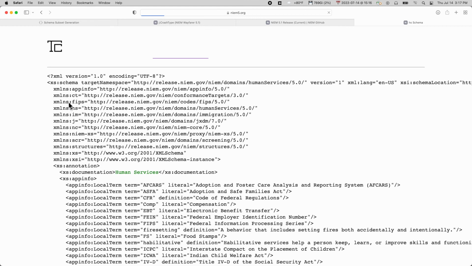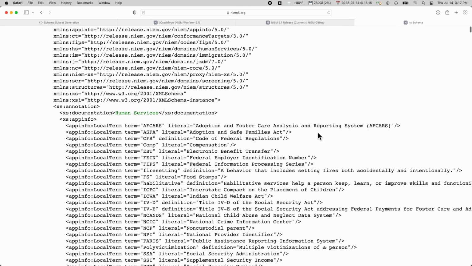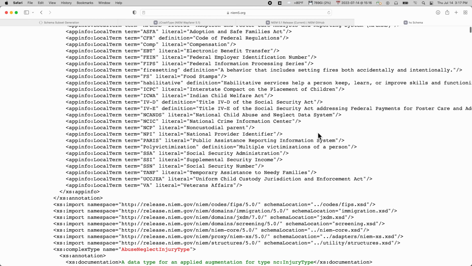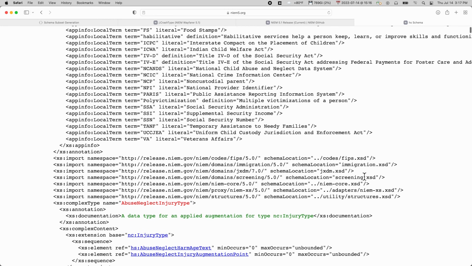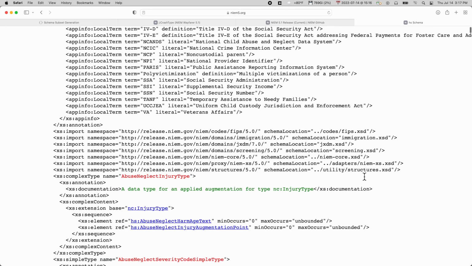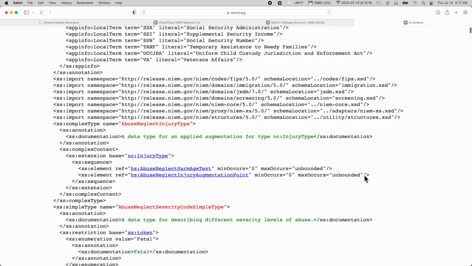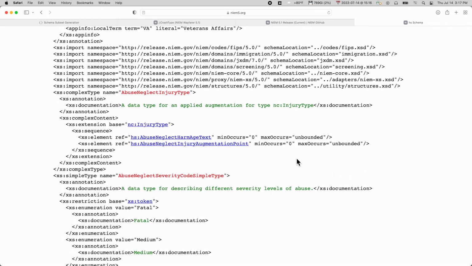So suppose I wanted to look at the human services schema. This is the human services schema. Remember I mentioned that local terminology? Here are all the acronyms and what they mean. HHS has a lot of acronyms. Fun fact, I added almost all of these myself when I was helping with that domain. But then I get down to, hey, here's a complex type. We learned about that. We saw then that little bit about XML schema. It's making a type called abuse, neglect, injury type. It's got a base, and it's based on NIEM Core's injury type. And it has a couple of things in it. It's got a neglect harm age text, and it's got a neglect injury augmentation point. So I can learn about that here.